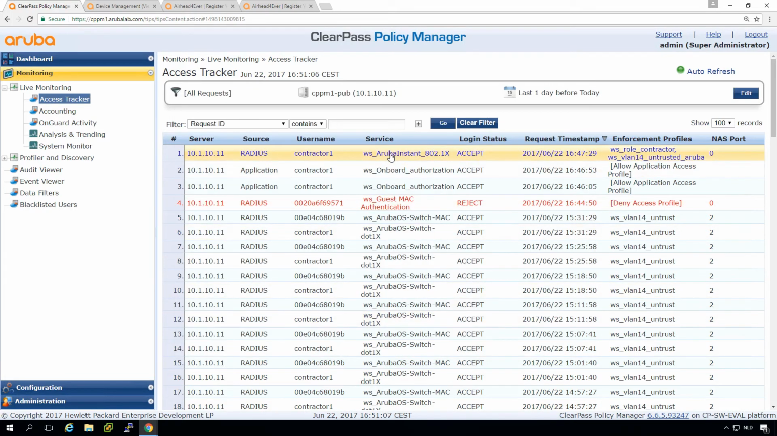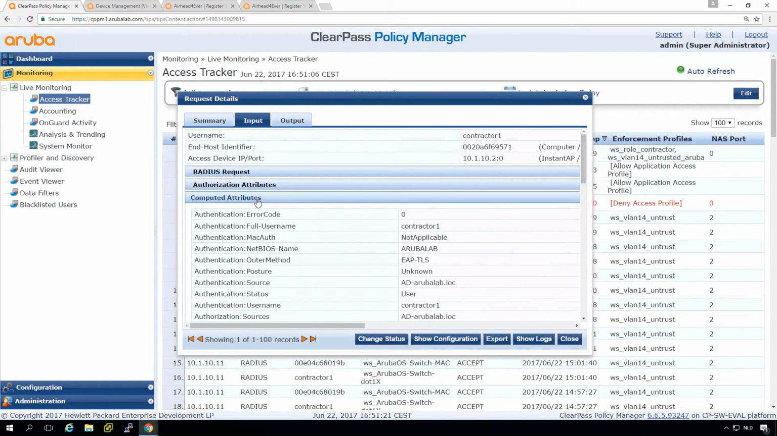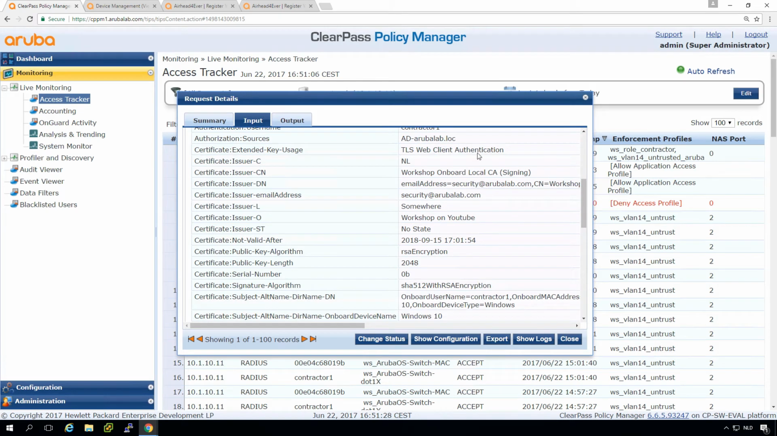And then here in the end, what we can see is that we have the EAP-TLS authentication, where we are authenticated as a contractor and we are assigned a contractor role. And here in the computed attributes, we can see the details of the certificate that we are authenticated with. So this is the same certificate that you saw pushed to the client. And based on this information, of course, we can do all kinds of role mapping again.